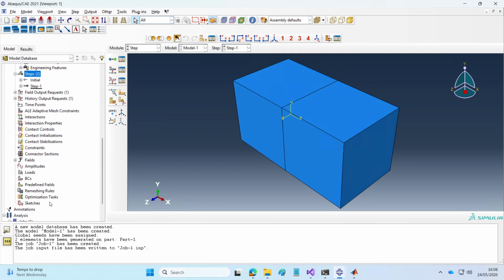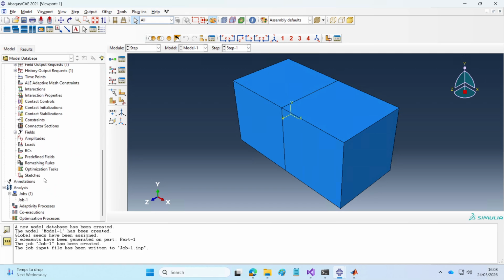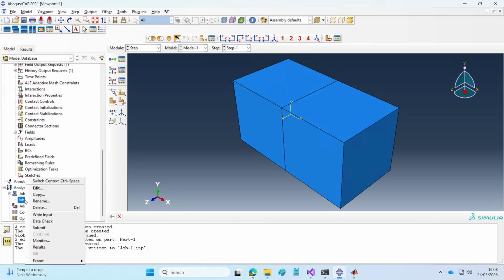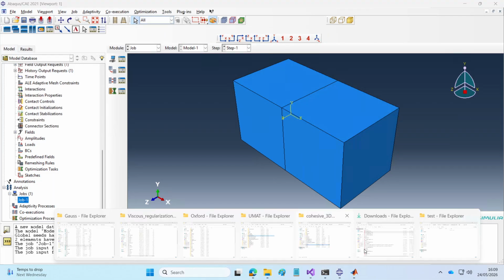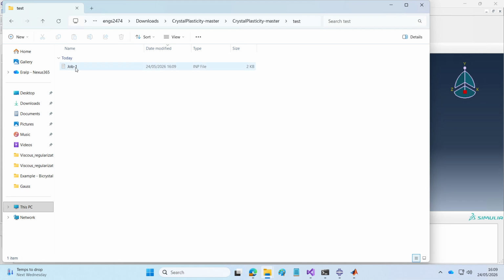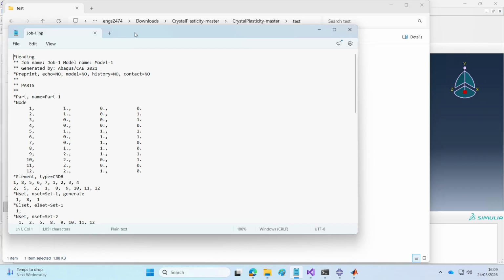Okay, and let's write this as the input. Okay, now here we created the input file here. Okay, so this only contains the solid elements properties.